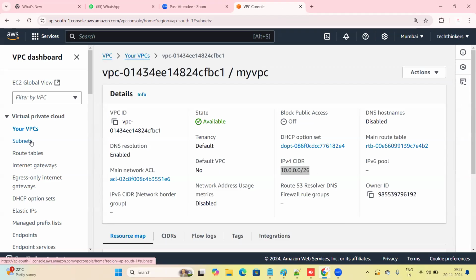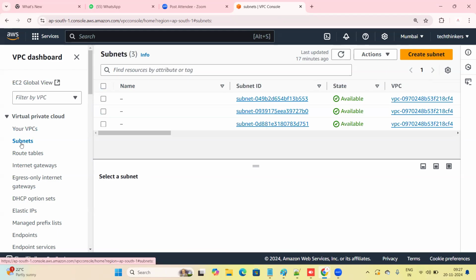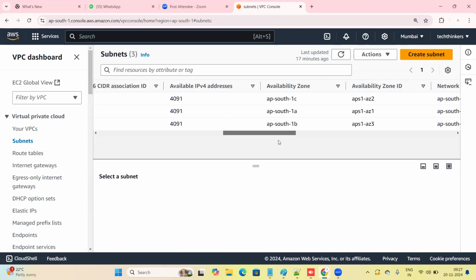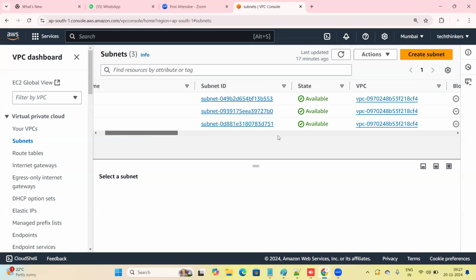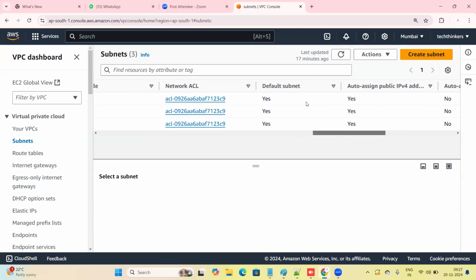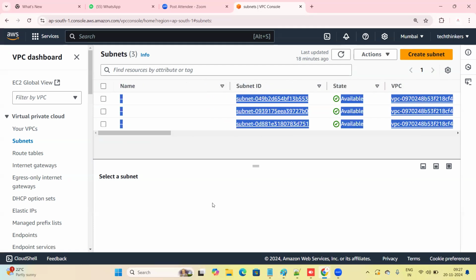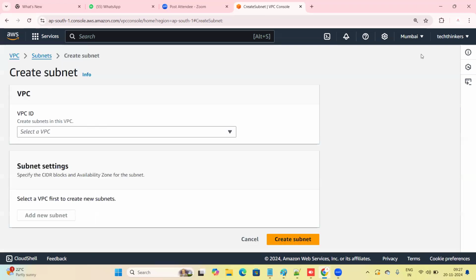Now I'm going to create a subnet. On the left navigation, I'm going to click on Subnets. I already have 3 default subnets here. How can I know whether the subnets are default or not? You'll see something like default subnet here. All these are the default subnets. Don't make any changes on these. If you are creating a subnet, click on Create subnet. Immediately it is asking in which VPC you want to create it.